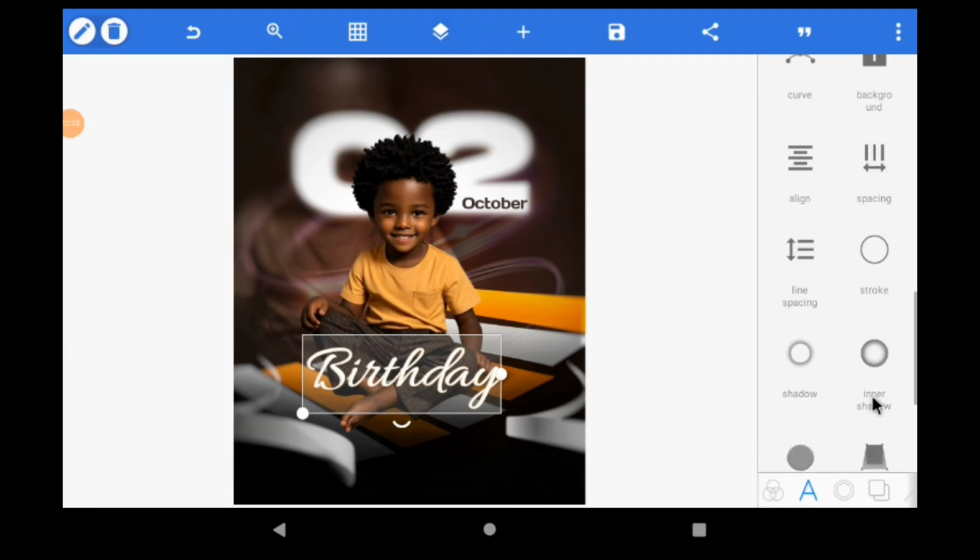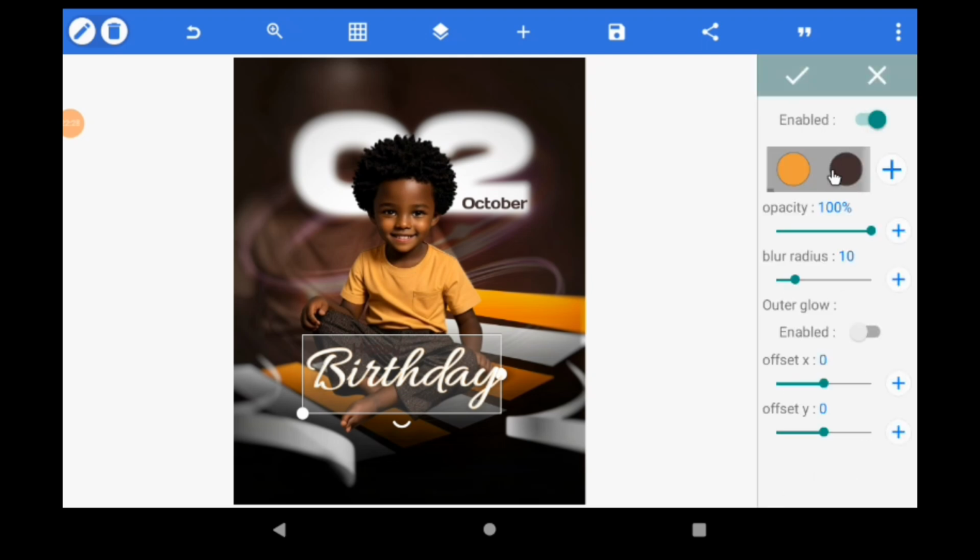to it. I'll click on white shadow again. Yes, this shadow is cool. I would like to reduce this and also increase the offset slightly. Okay, this is fine.